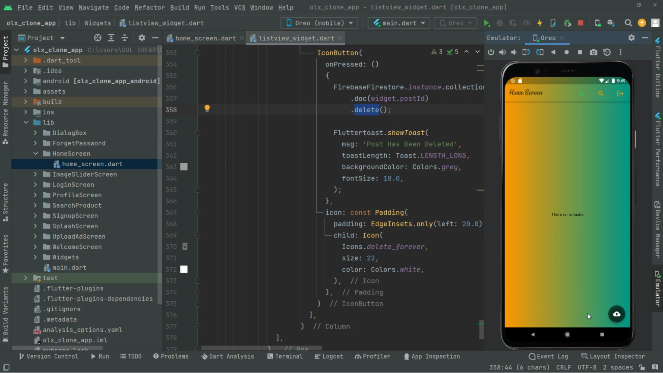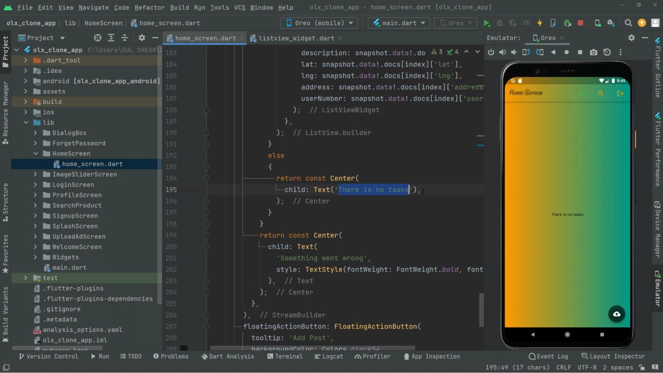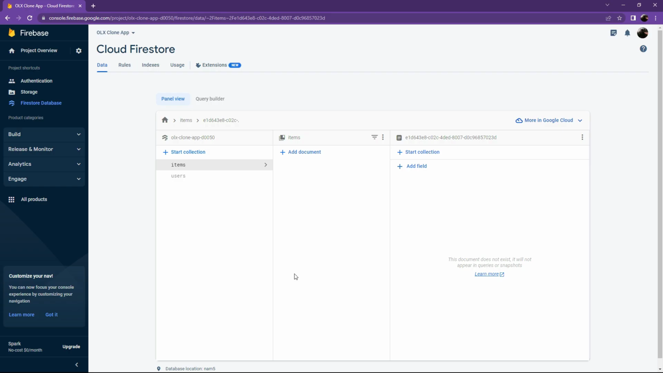Okay, it's working totally fine, and there is no talks for now, as we set this right in the home screen. There we go. Okay, now we will go toward the Firebase Firestore and we will check that if the post is still there or not. As you guys can see, it's working totally fine. You guys can see we are now in the item collection right in the Firestore database, and there we go. This document doesn't exist, it will not appear in the queries or snapshot because we just deleted that right in the app. Okay, it's working totally fine.